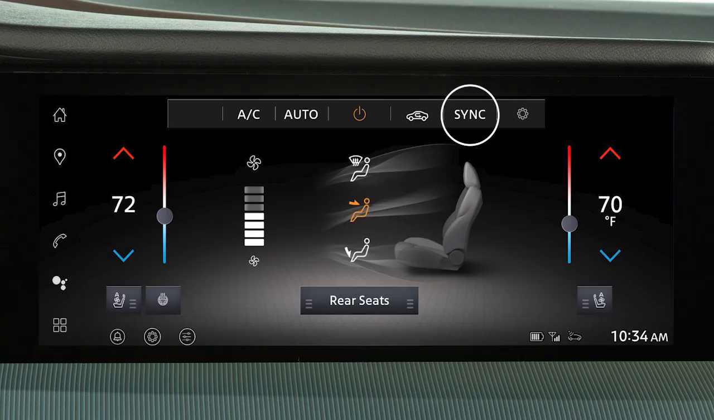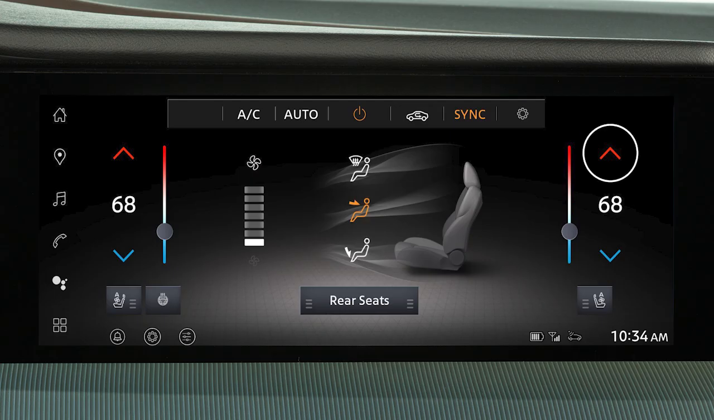Touch this key to activate sync mode. When sync mode is active, the driver's side temperature control will control the driver and front passenger temperatures. If the passenger manually adjusts their temperature, sync mode will be deactivated.